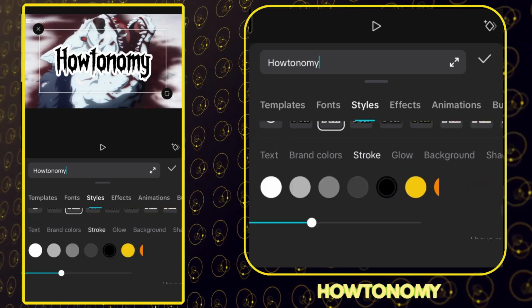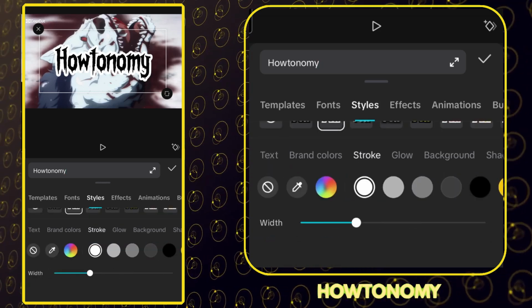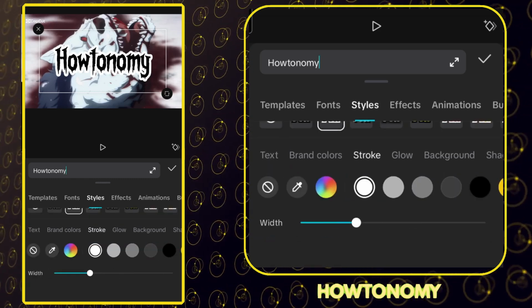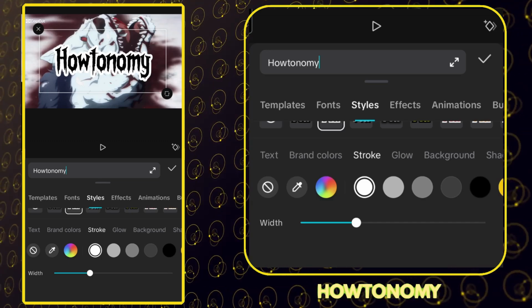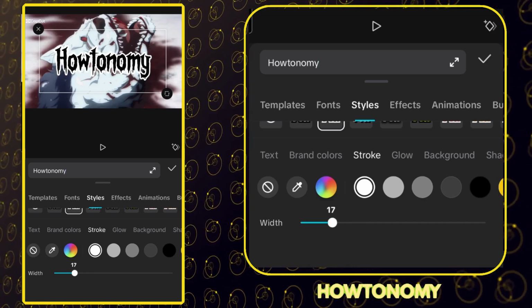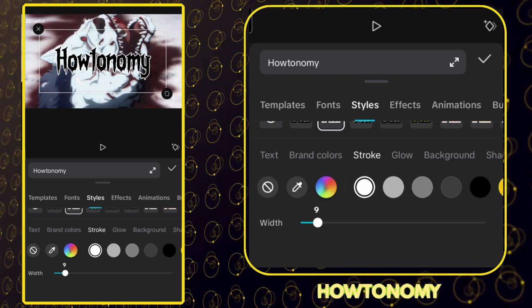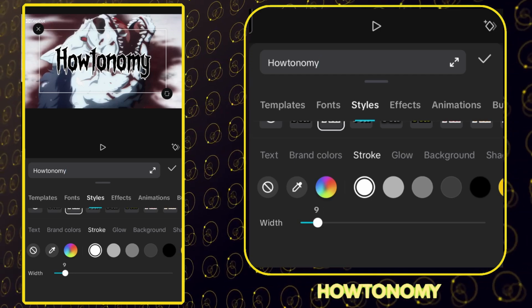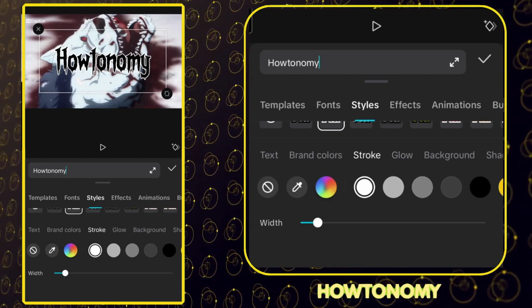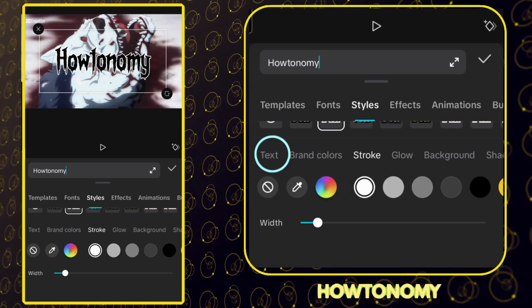Tap on Stroke. I'm going to use the width slider to decrease the stroke. Reduce it. This is much better. Once you are done with that, tap on Text Pack.